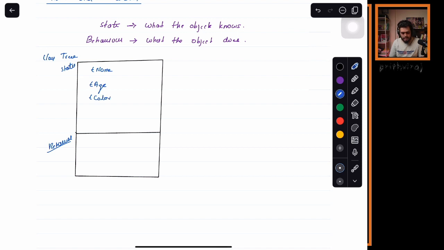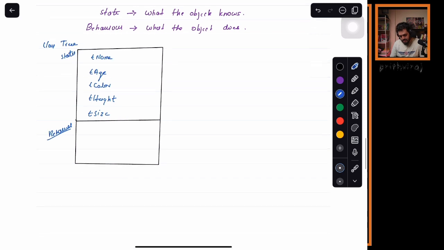Then what all other states can a tree have? Height of a tree, very good. Roots of a tree. Every tree will have a root, right? I'm telling distinct features like name of the tree, age of the tree, color of the tree, height of the tree. Size also can be one thing. Done.